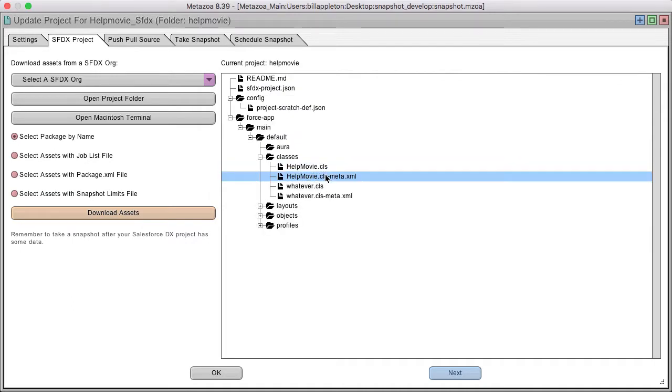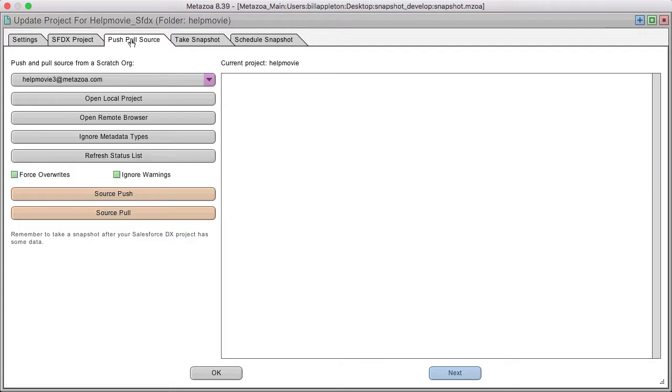So here's the Apex class that I've just created. And now let's go to Push and Pull Source, refresh the status, and you see there's a local add, which is the Apex class that I just created. And so now let's push that into the scratch org. And so as soon as we do that, the scratch org is back up to date.